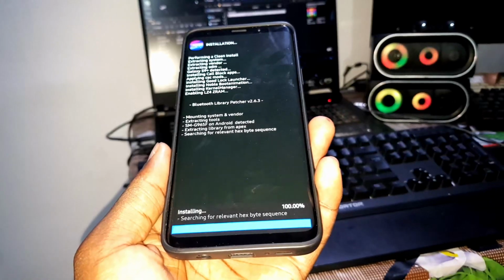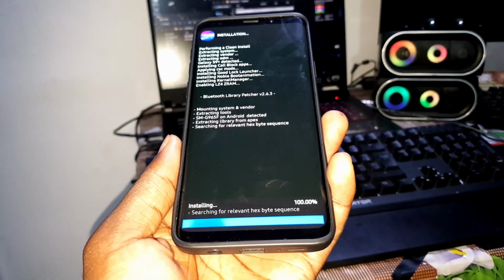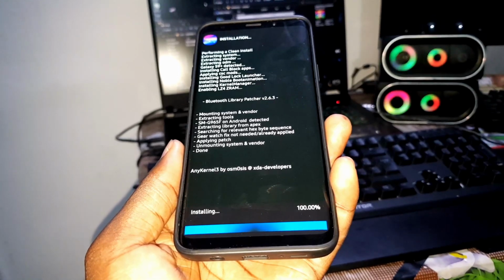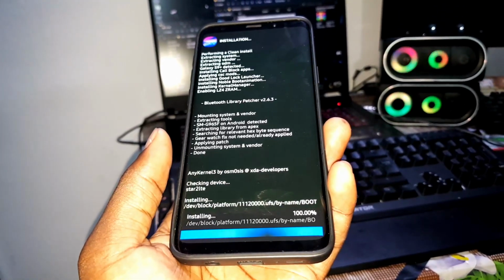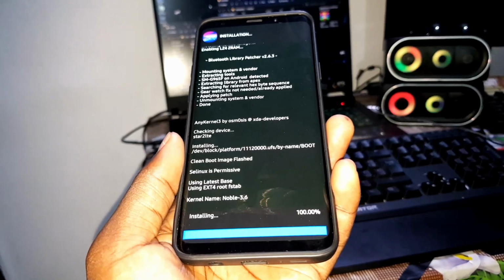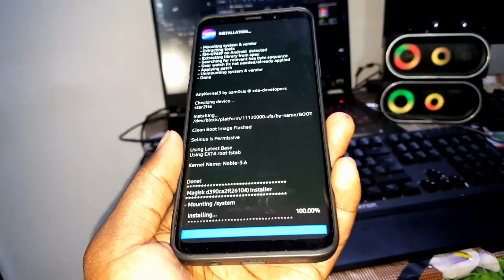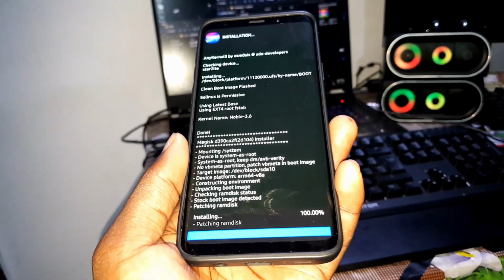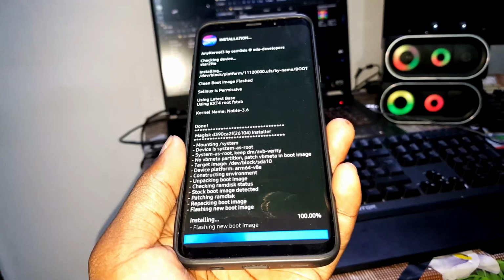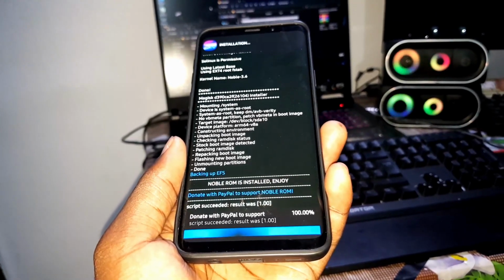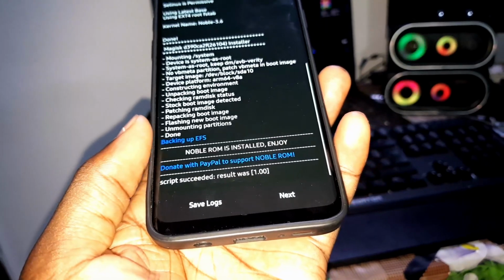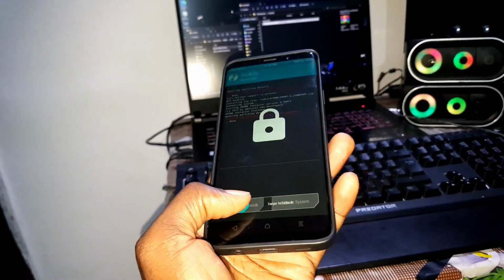Now the process started. Almost finished. You can see it done everywhere. Okay. But you need to wait a little bit. And what? What is this below? Let me go. Okay, successful. Okay, nice. Now click on next.